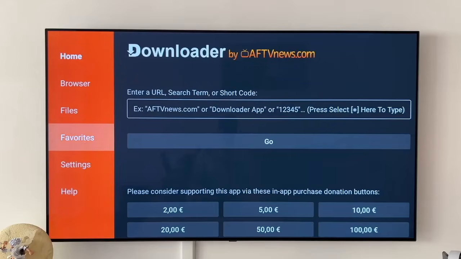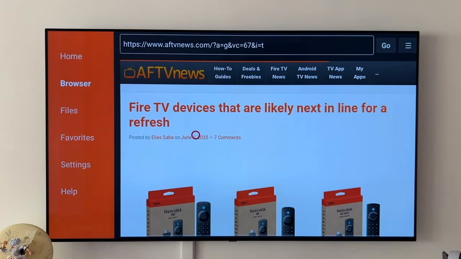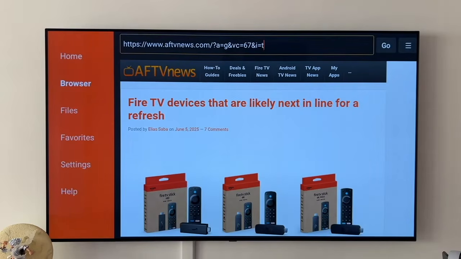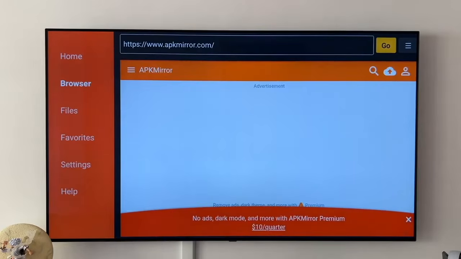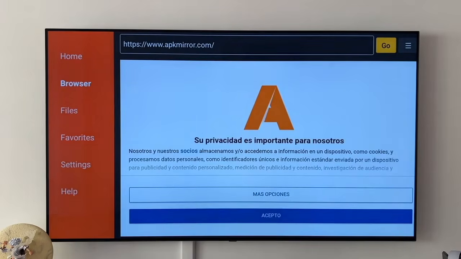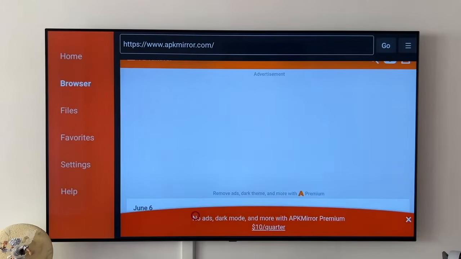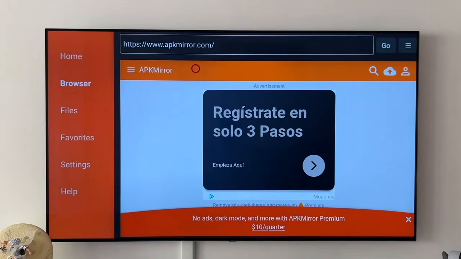Besides entering codes, this app also has a special browser for direct app downloads, avoiding any download issues. You can access the browser section, which is a regular browser, and enter any APK download site at the top. If you click it, as you can see, the browser directly opens the appkmirror.com website. Here, we'll accept the terms. The basic requirements. As you can see, we're on the appkmirror.com website.